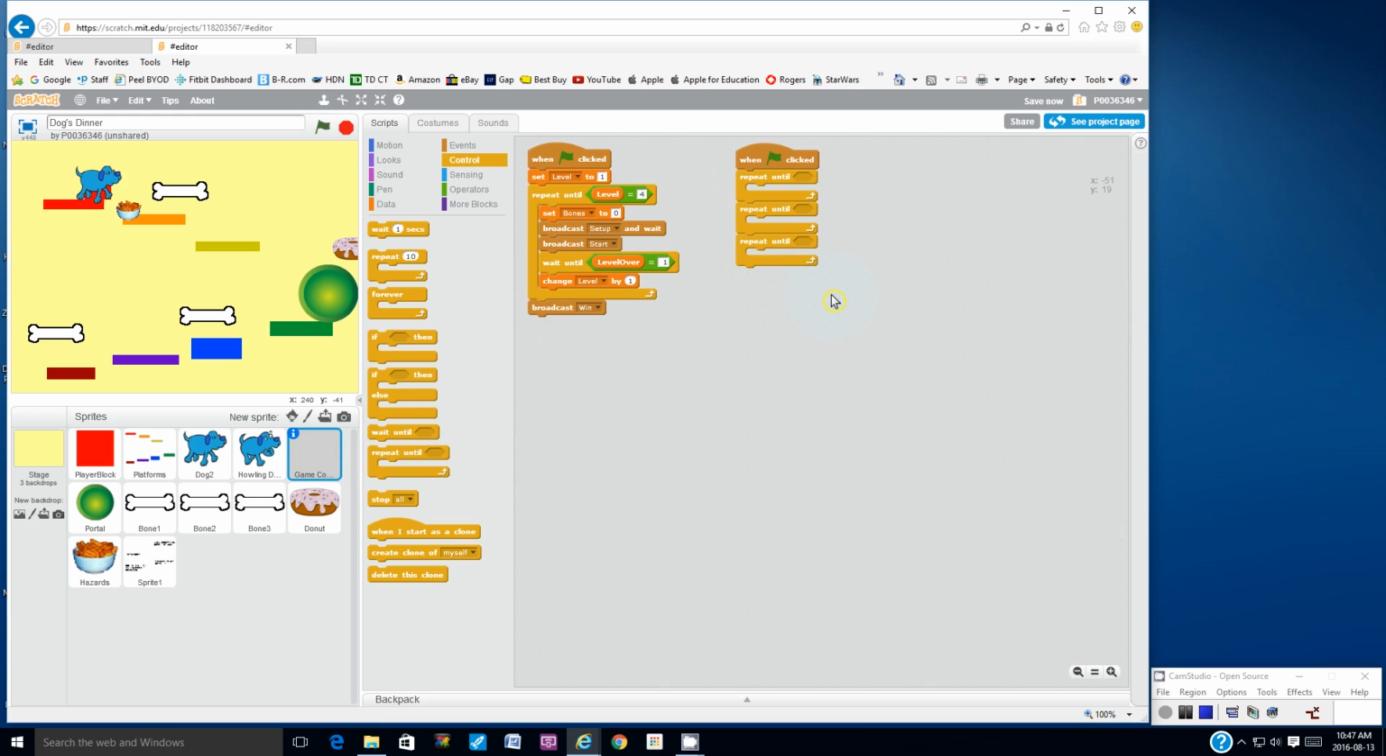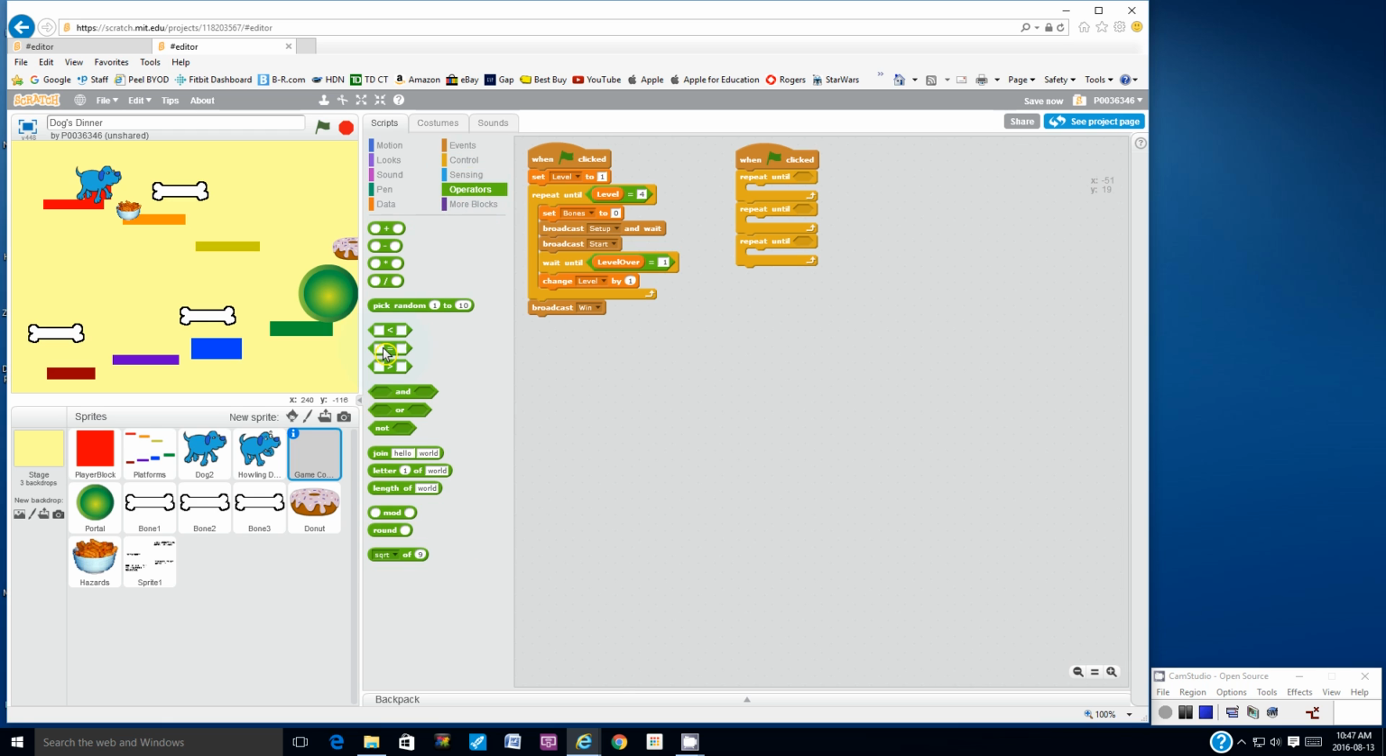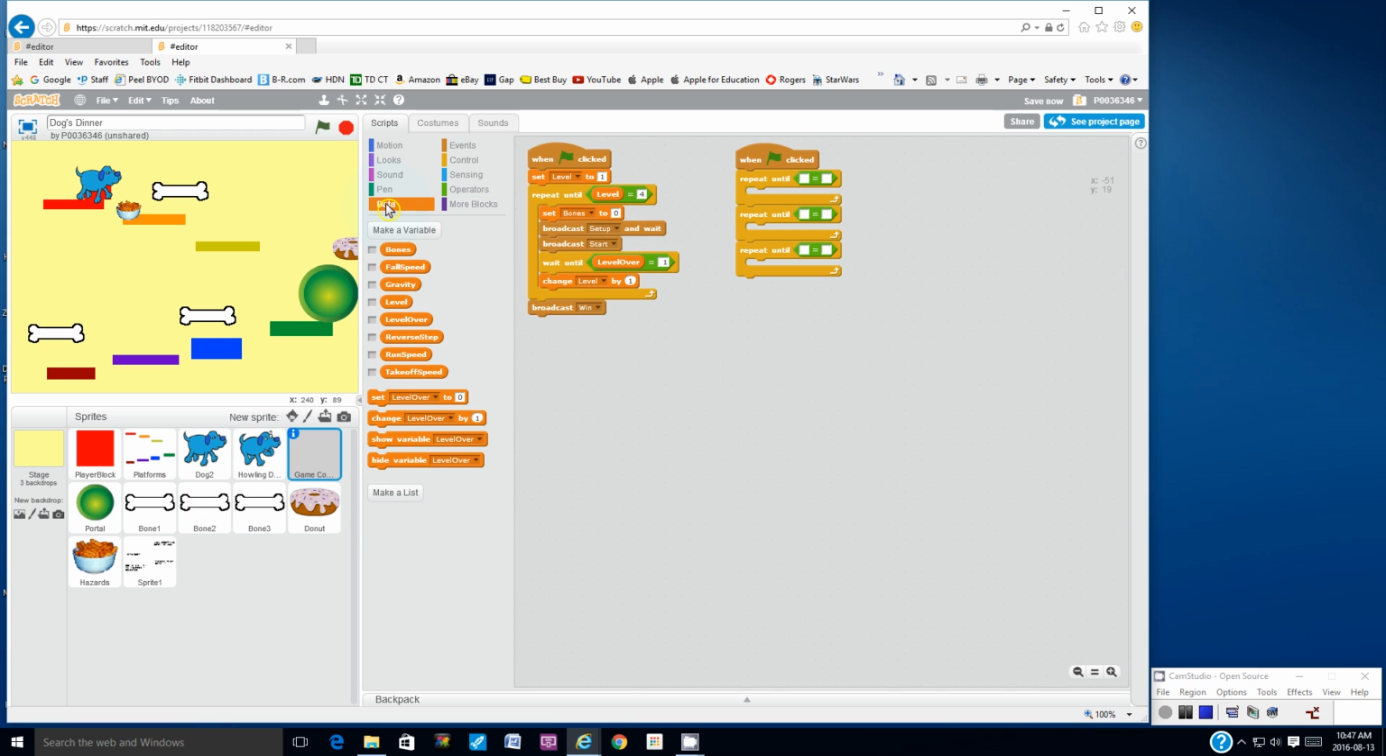Repeat until, okay? All right, let's go to the operators blocks, and let's click on the equal sign. Let's bring that in the top arm, and let's grab a second one and then a third one for all 3 repeat until loops. Okay? All right, let's go to the data blocks. Let's grab a level block and place it on the left-hand side of the equal sign, and let's do that for all 3 equal blocks here. Repeat until level, level, level.